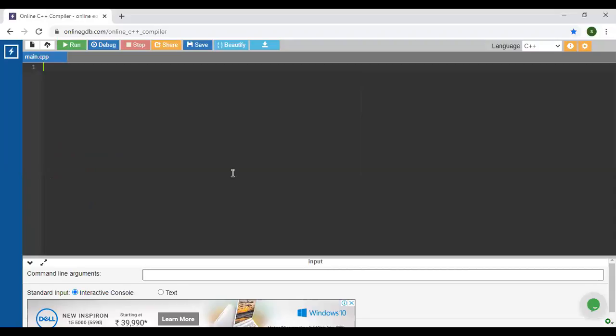Okay, so first of all, #include <iostream>, then using namespace std. Then we will declare that function, and this particular function is going to accept two different pointer variables.